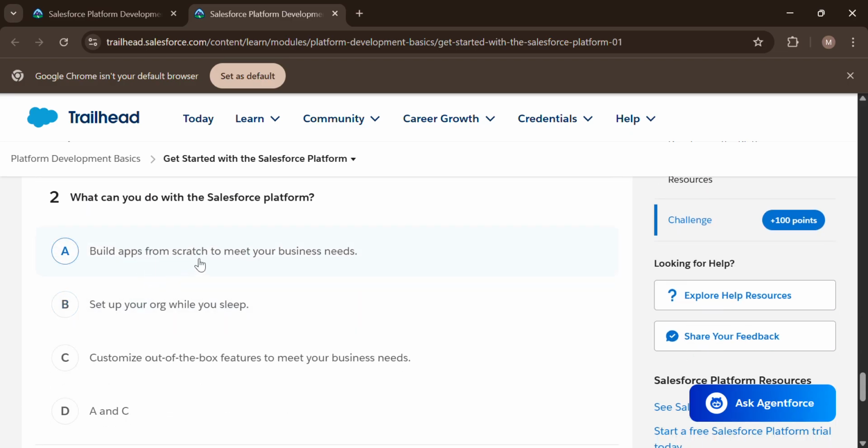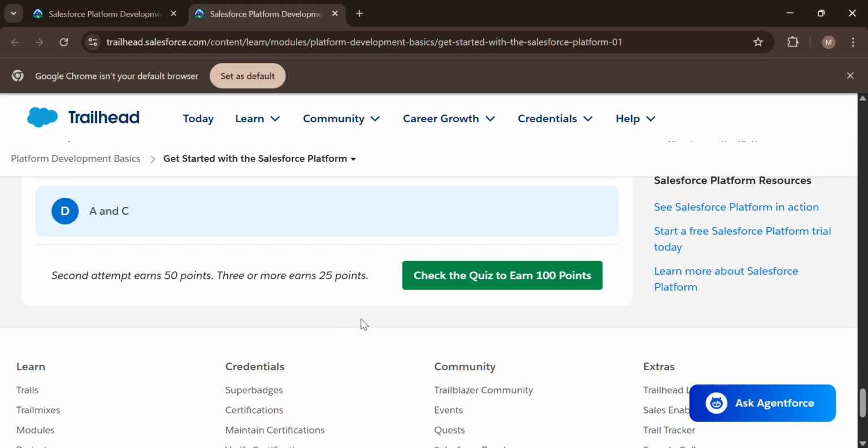What can you do with the Salesforce platform? Build apps from scratch to meet your business needs. Yes. Set up your org while you sleep. No. Customize out-of-the-box features to meet your business needs. Yes. So A and C is the correct answer.